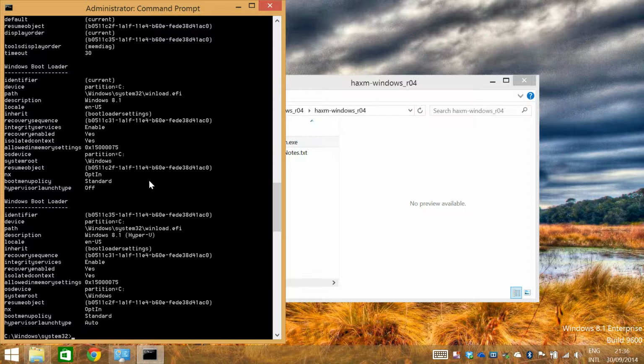Then just boot into this boot entry and attempt to install Intel Hardware Accelerated Execution Manager, or run your VMware or VirtualBox virtual machines with this boot entry.